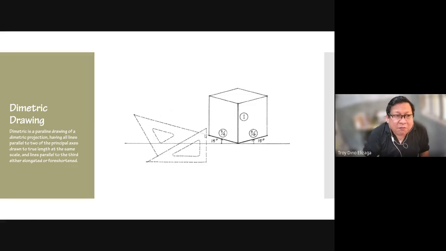So a dimetric is a paraline drawing of a dimetric projection having all lines parallel to two of the principal axes drawn to true length at the same scale, and lines parallel to the third either elongated or foreshortened. So one, it says here that all lines parallel to two of the principal axes. Meaning to say, for example, in this case, let me see.